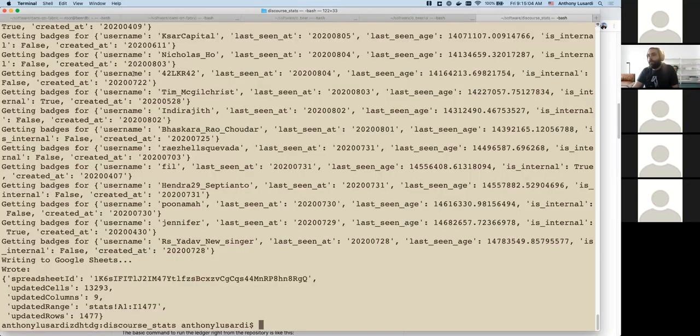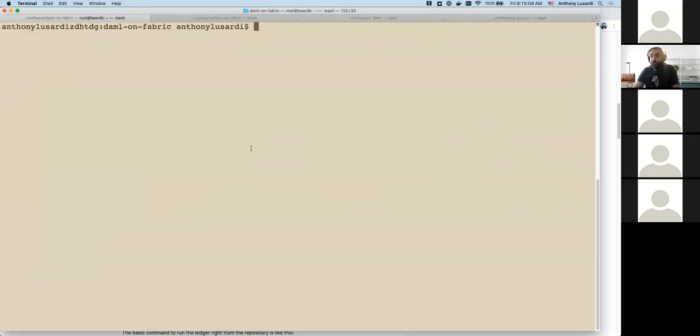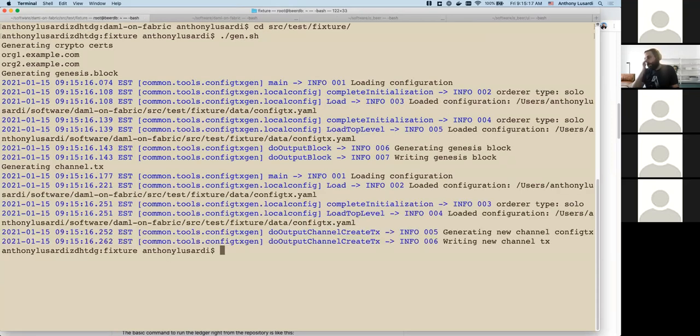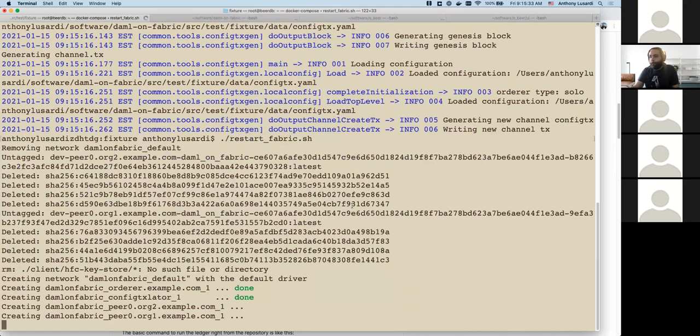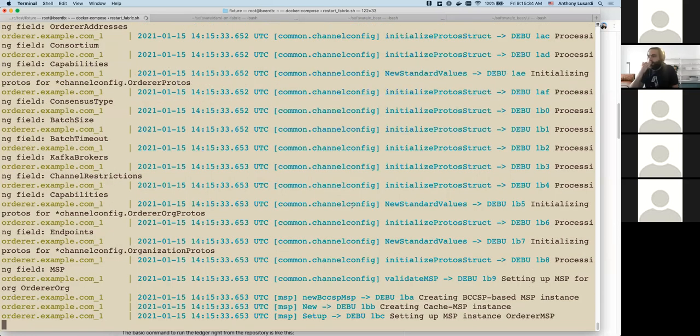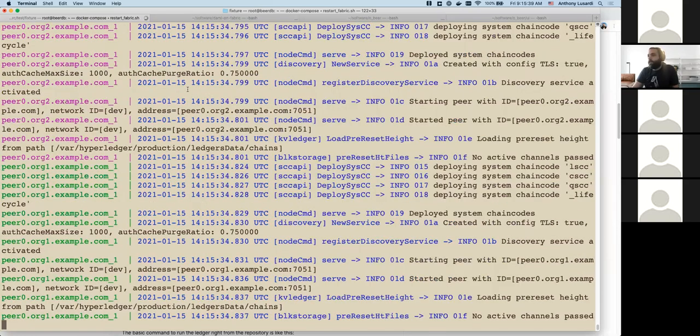So let's do that. That's the wrong terminal. So over here, we're going to change to this directory in our DAML on Fabric code. We're going to run gen.sh, which is going to generate all of our configuration data. I'm not an expert on configuring Fabric servers, so just take my word for it that that's what that does. And we're going to start up Fabric now with our restart Fabric command. This is going to get going, and I think it's almost up and running once this is done ticking by.